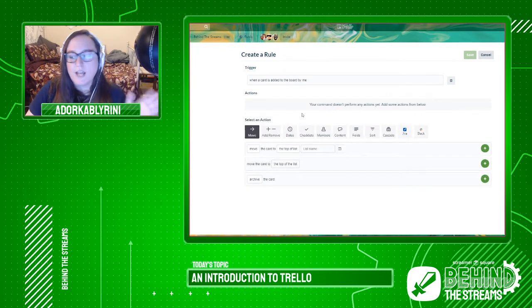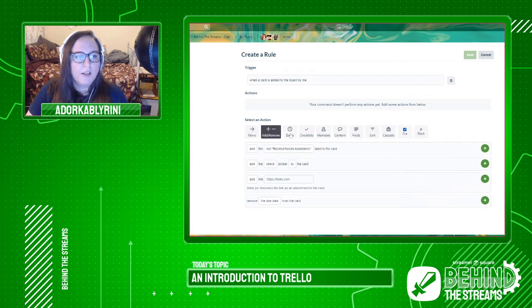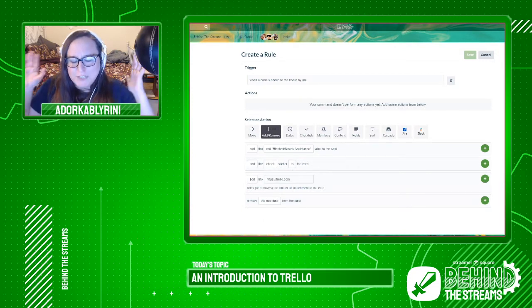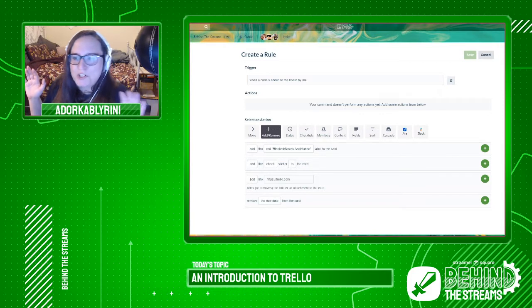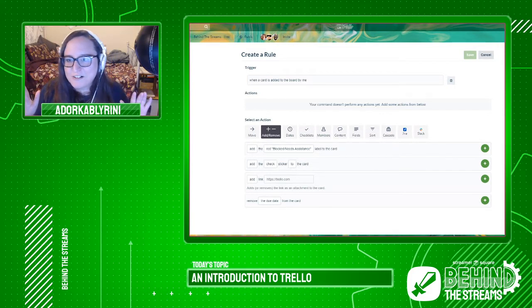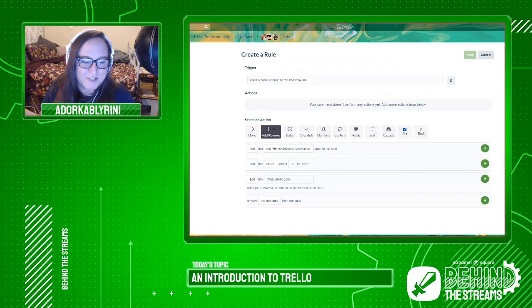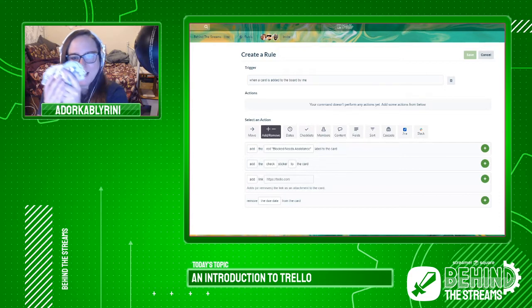So when it does this, the action that it's going to then do is, we can have it move, add or remove labels, stickers. You can have it automatically add stickers to the card. Again, I am not pro Trello stickers. I think that they are kind of a goofy waste of space, but maybe you love stickers. I mean, who am I to talk? I apparently like IRL stickers.